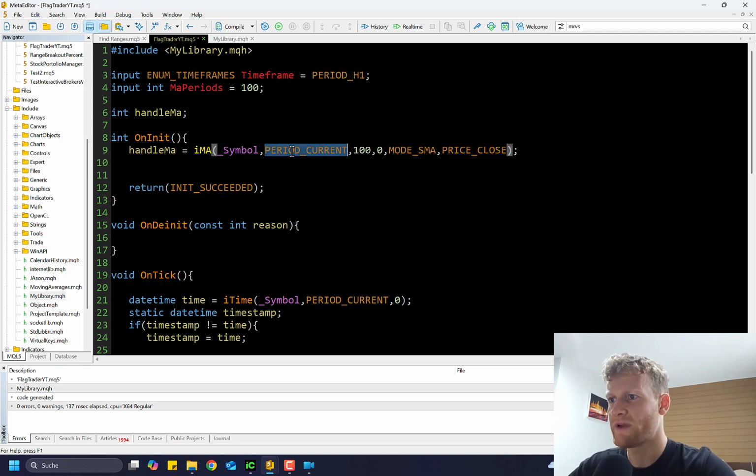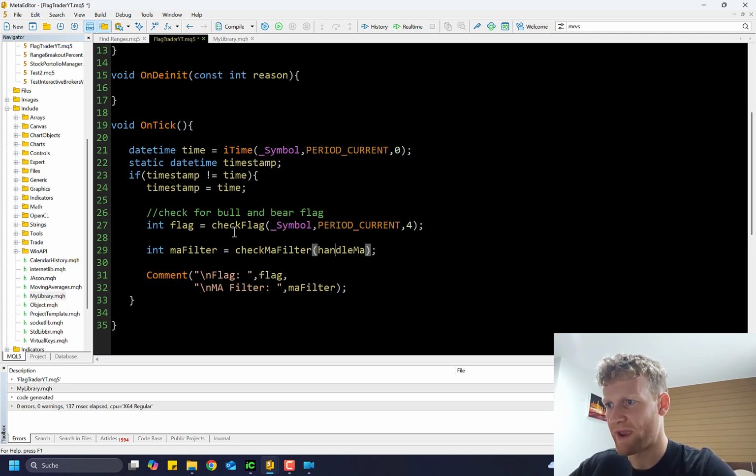And now we can use all of these things here. MA periods like this. And we could also, for example, use the time frame here for our check flag function now. And we could also say we want to make the bars here an input variable, flag bars, for example.